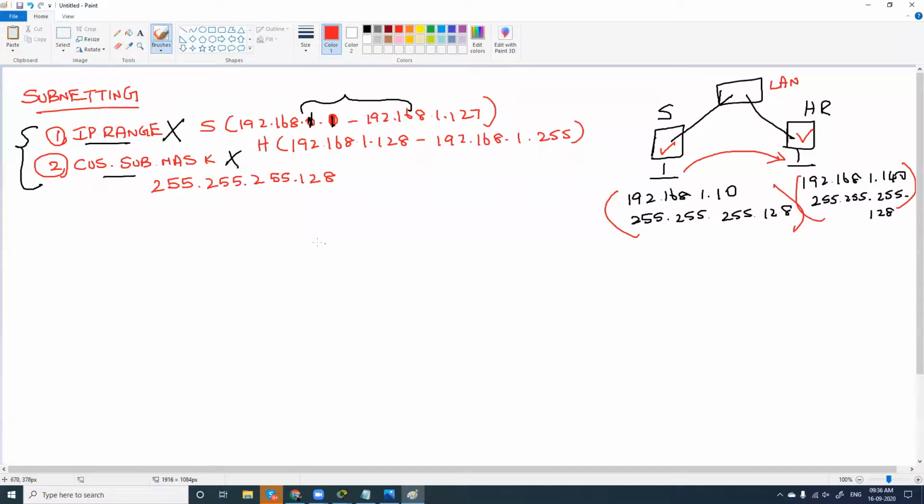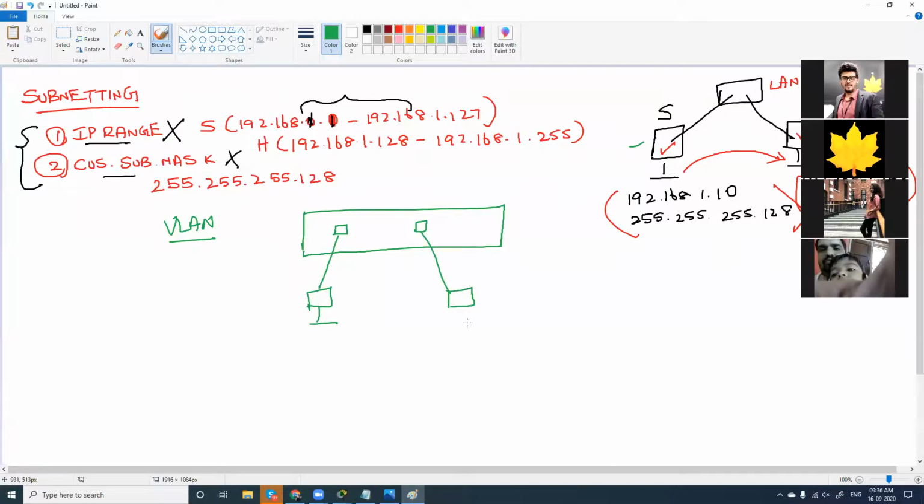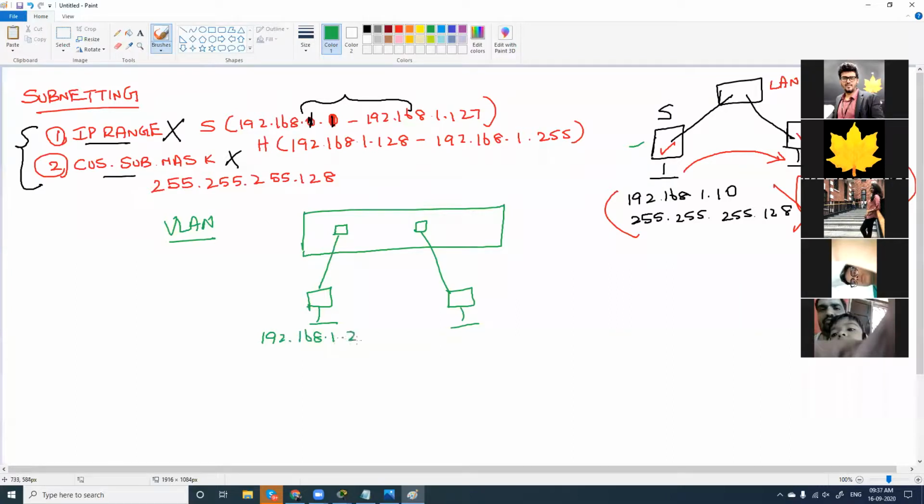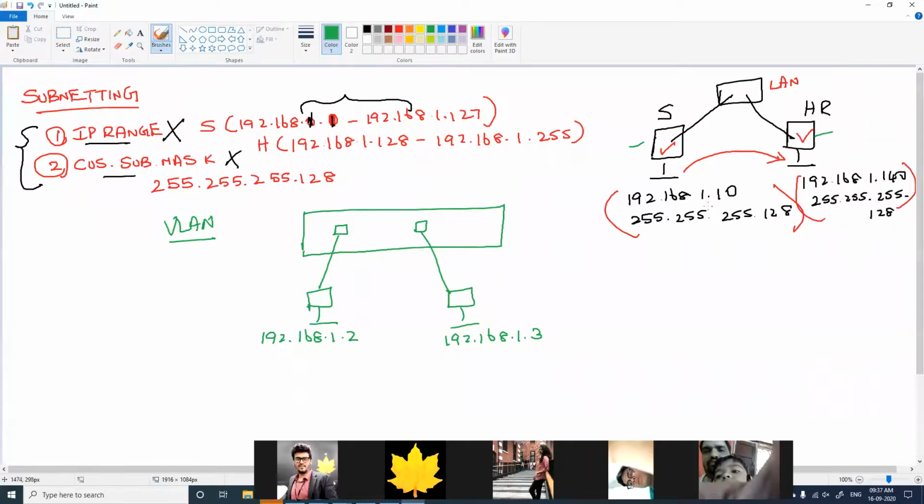Fine. But when it comes to VLAN, the interesting thing happens here. VLAN, imagine you have, again, those two computers like sales and HR. This is my sales computer and this is my HR computer here. And now the IP is like this: 192.168.1.2, and here the IP is 192.168.1.3. Right? I don't have this in a different range. I don't have 1.10 and 1.40 in sales and HR range.